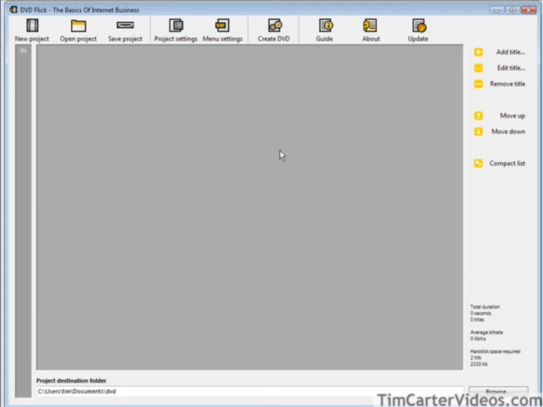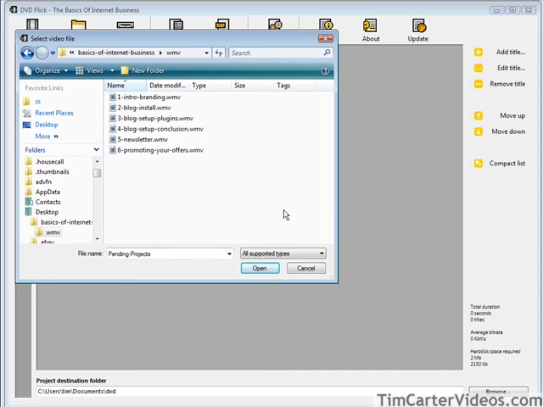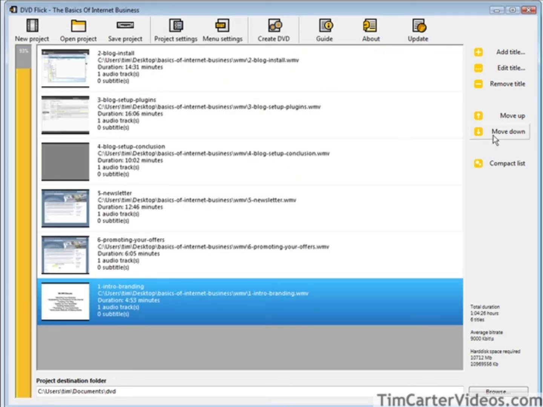So the next thing we have to do is add our video files. Let's just click add a title. Then we find the titles that we want on here. So we have our different ones here. What we can do is hold down our control key and then just pick them all. Click open. Now we can move these up and down.